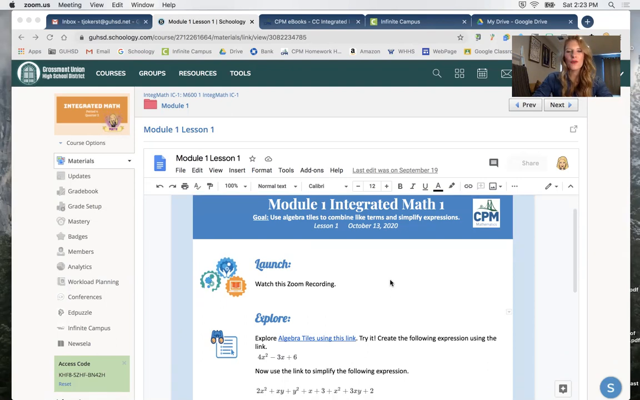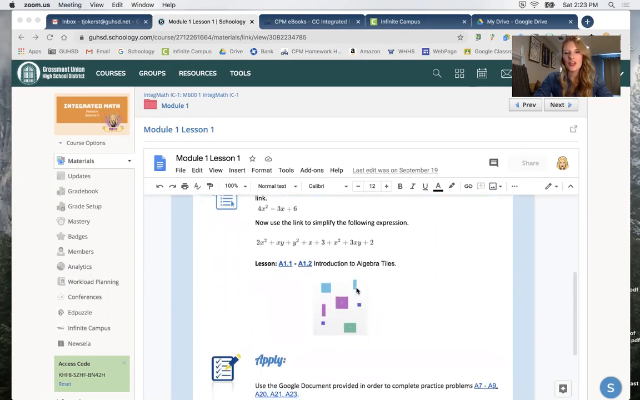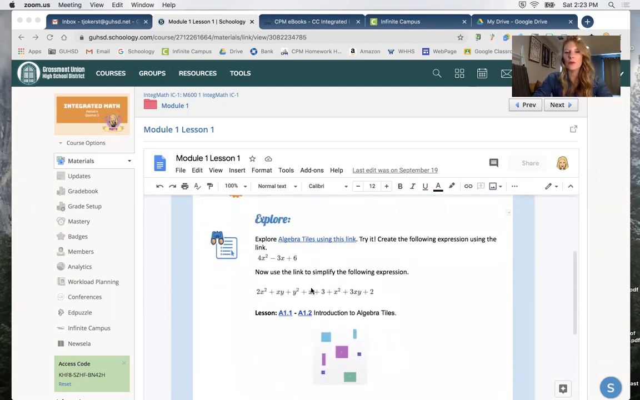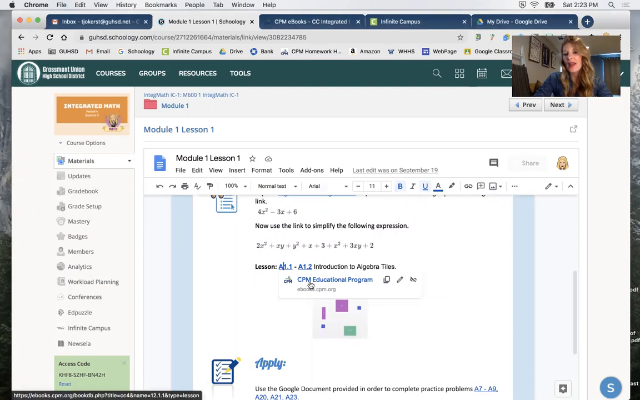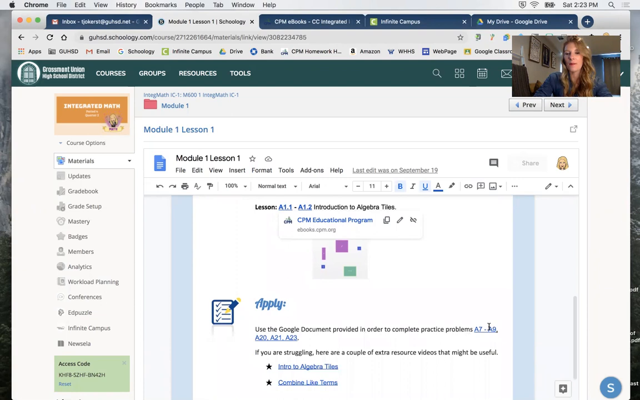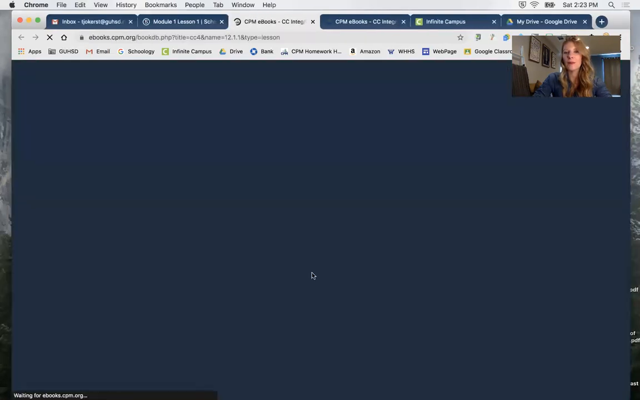I'm going to go over a couple of examples so that you can see how to use algebra tiles moving forward. So the first thing you will need to do is get into your CPM book. What you'll do is click on one of these. These are active links, and I have active links all over this document, including for what your practice will be. I'll get into that in a minute, but you will be clicking into CPM.